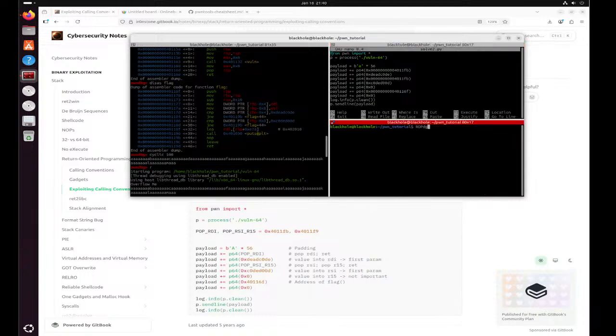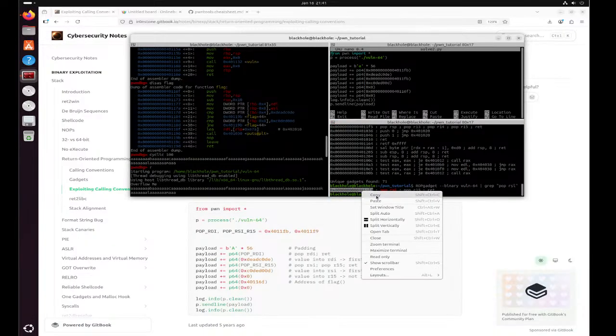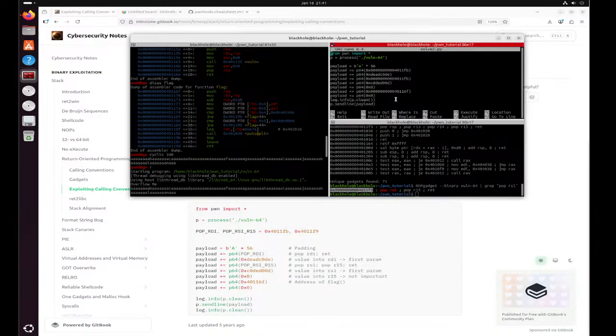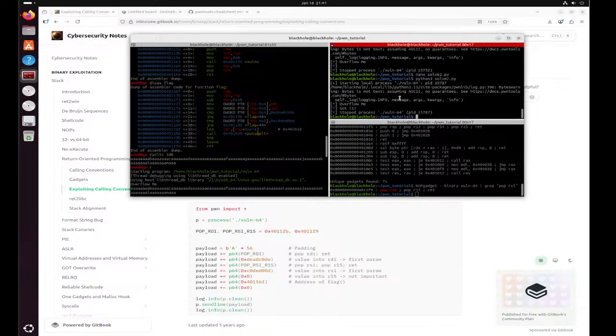So ROPgadget minus binary vuln64, and I need to grep pop RSI, which has this value. Is it the same as his? Yep. Oh yeah, this is because we have pop R15, we need to add this because we don't want to actually pop this. So it makes sense in this occasion, yes.